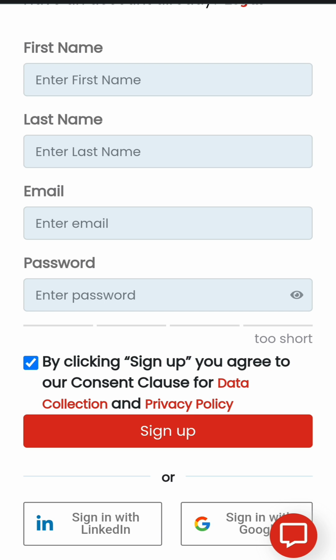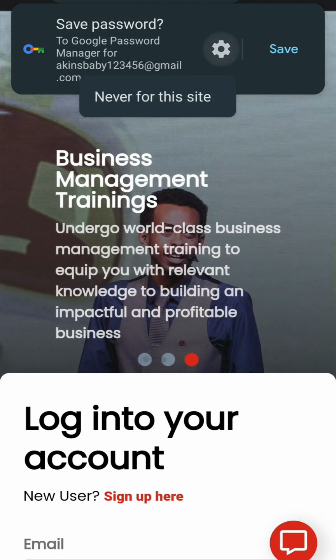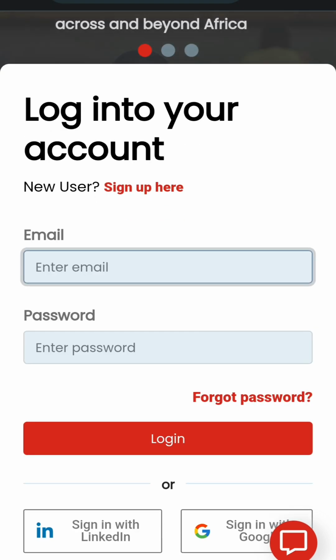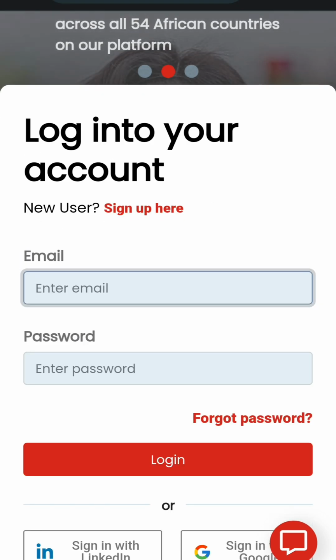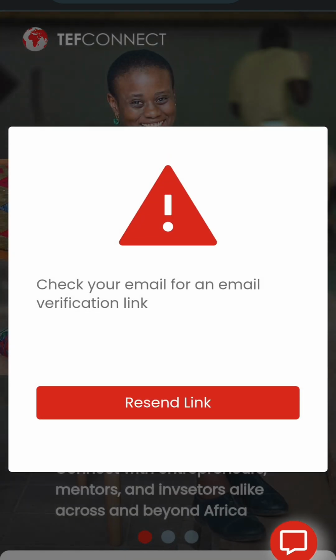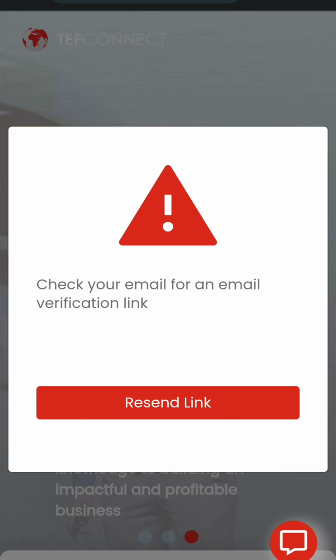The password does not have to be your email password. It can be a totally new one. So you can save your password so that you don't have to start remembering again. You can save it on your clipboard. Then you come back to log in now that you have signed up. So you enter your email address and the password that you have created. Then it will redirect you to your email to go and click a verification link there.